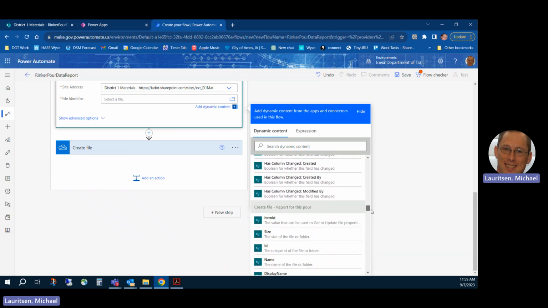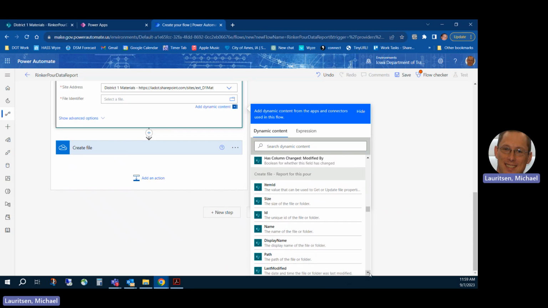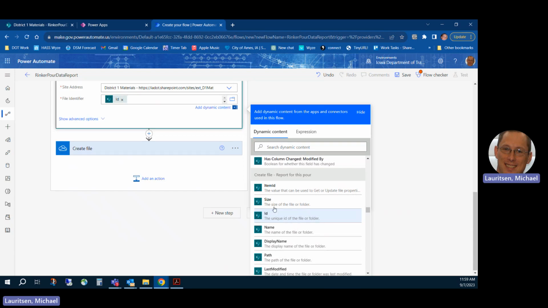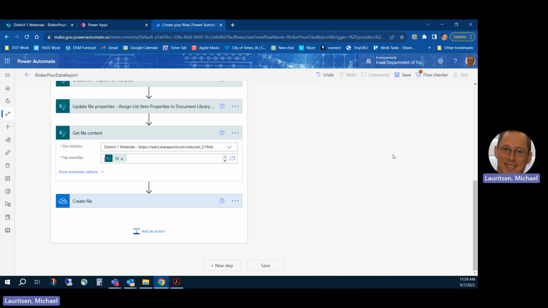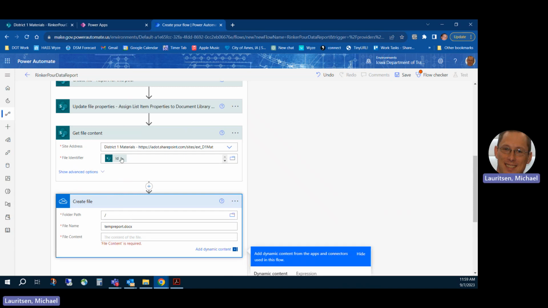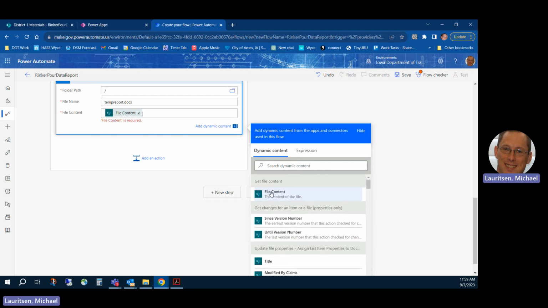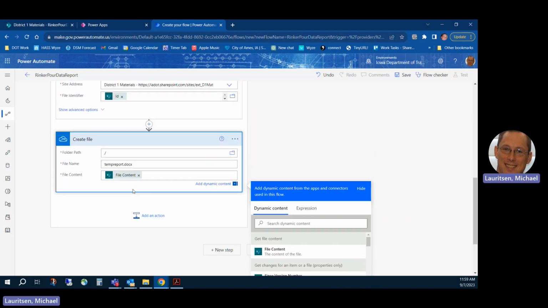It changes, create file, report for this pour. Oh, that's the item ID. We need the actual ID, unique ID of the file or folder. So that's the create file report for this pour. Okay. So we got that. And now we are going to use that content that we got there, and we're going to create a file in OneDrive. So the get file content, I should have renamed it, but it's going to get that.